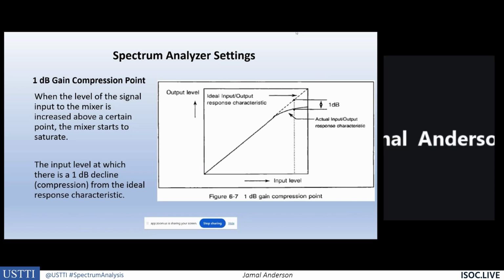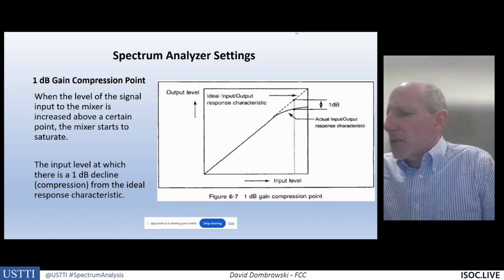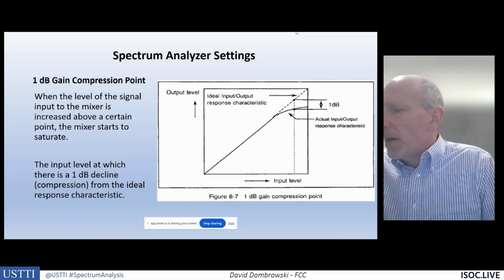Okay, thank you. Next question came in around the same time. Where's the option for selecting automatic? Automatic in terms of the video bandwidth. I'm assuming we were talking about video bandwidth.